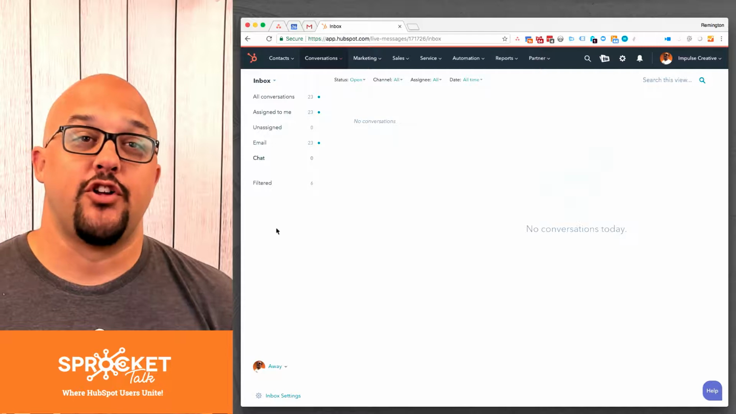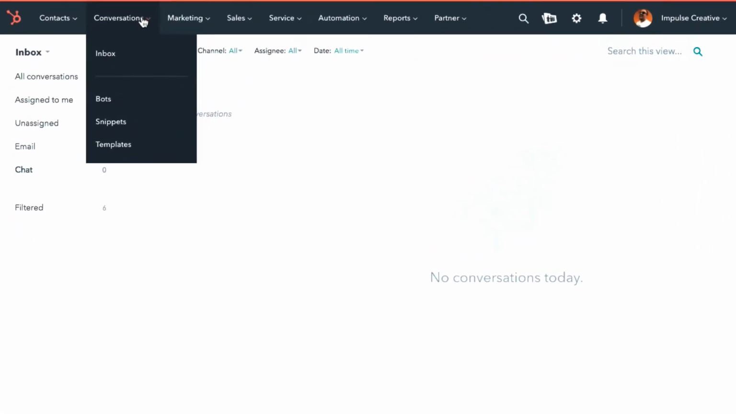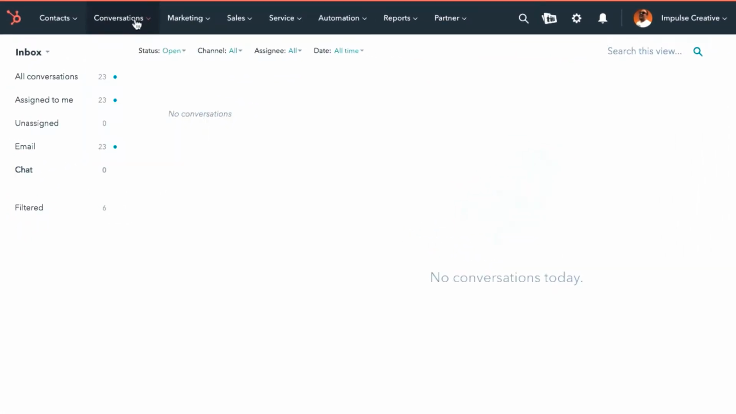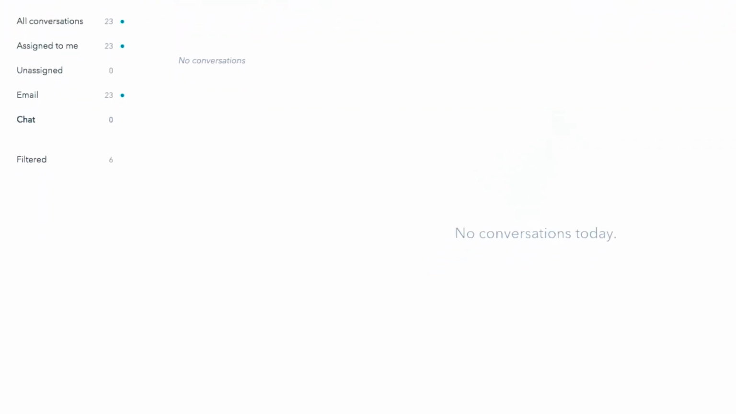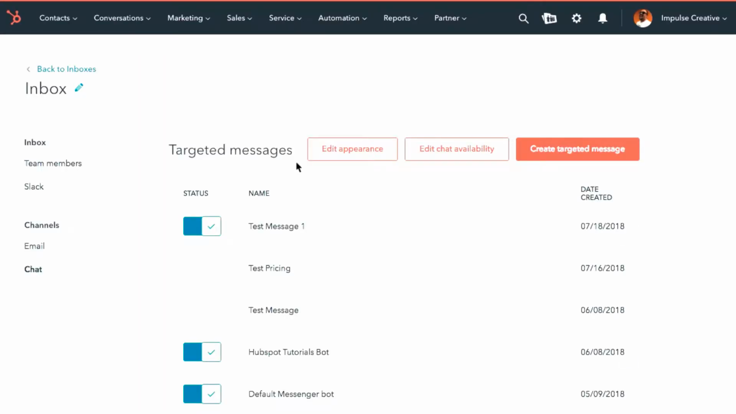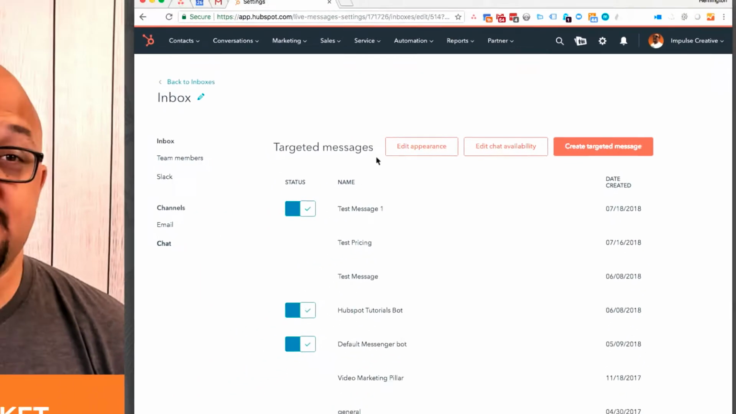So the first thing you're going to want to do is go up to conversations. Now in conversations, you will be able to hit your inbox and you're going to see this view. When you get to this view, this is where all the day-to-day conversations are going to be coming in from your live chat and even from email. And what you'll see at the very bottom is you have inbox settings. When you click inbox settings, then you're going to go ahead and click chat, and that's going to bring you through to the inbox settings for your specific inbox.